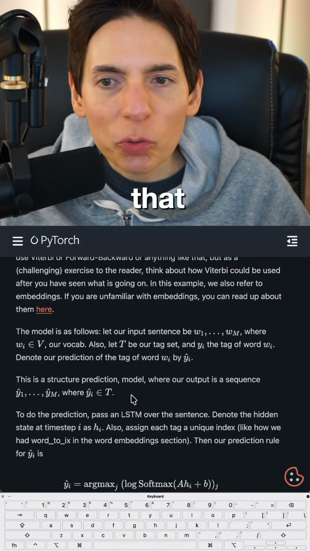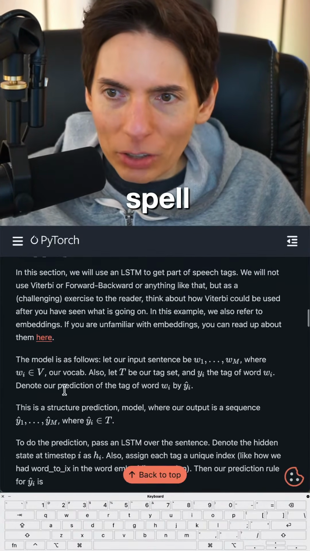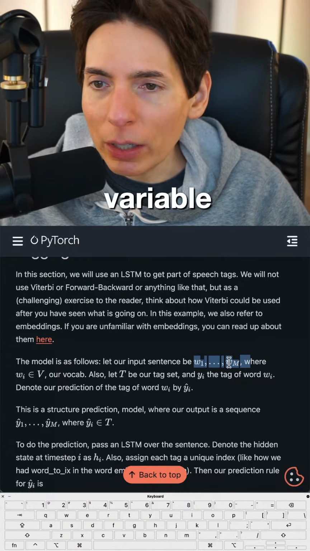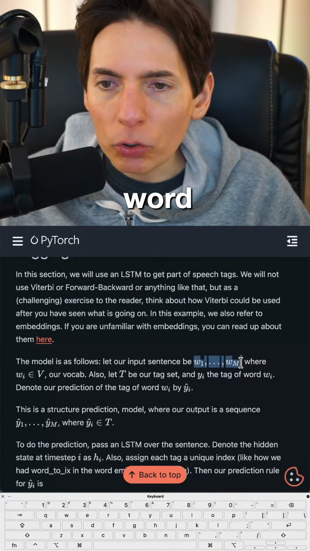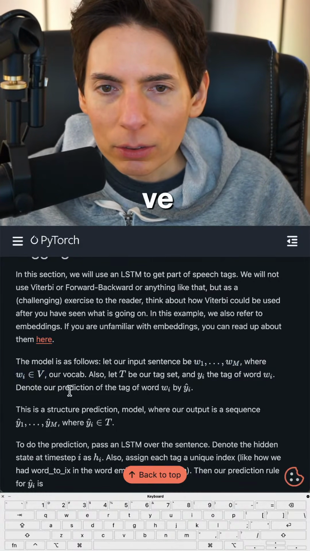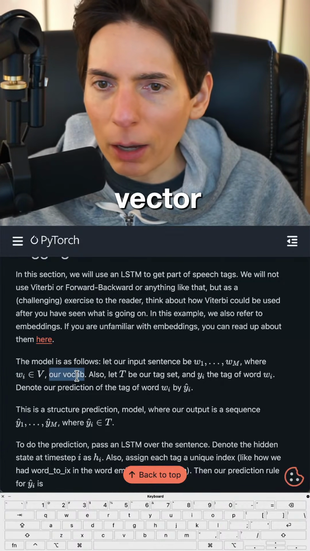Is that a magic spell? It looks like it, doesn't it? It looks like a magic spell. It's giving you some math placeholders, variables, right? So word 1 to word M, so it's an array of words. And where the vector, you're going to have word, and then I believe this is sum of vector, or vocab.